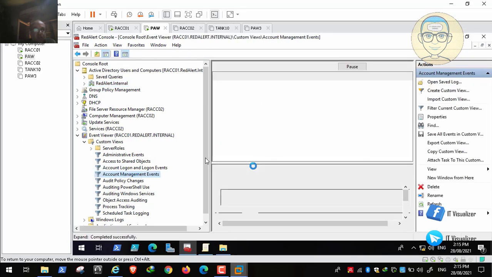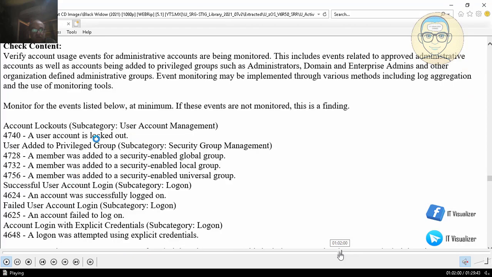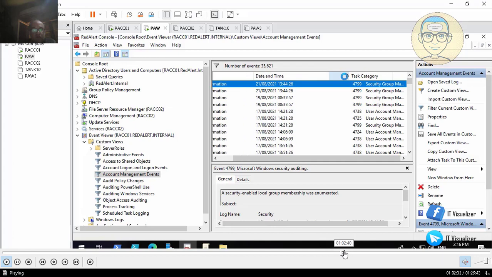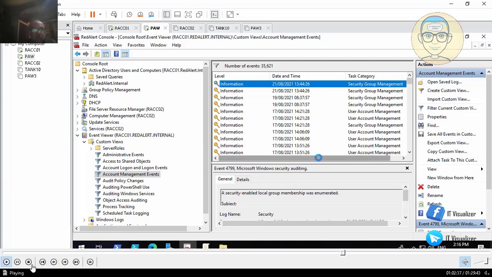If we check, let's see the number. So here, if we go a little bit further, and again further, these are the account events. Here we can see, for example, that this is event 4799. So we need to check here. This contains the events that we need. I will show you what this category contains.